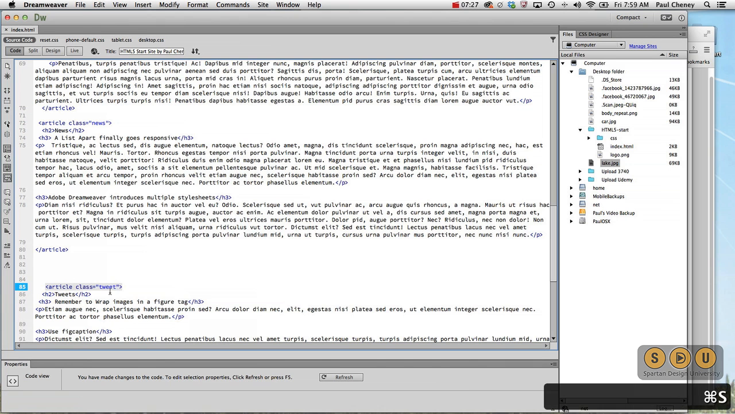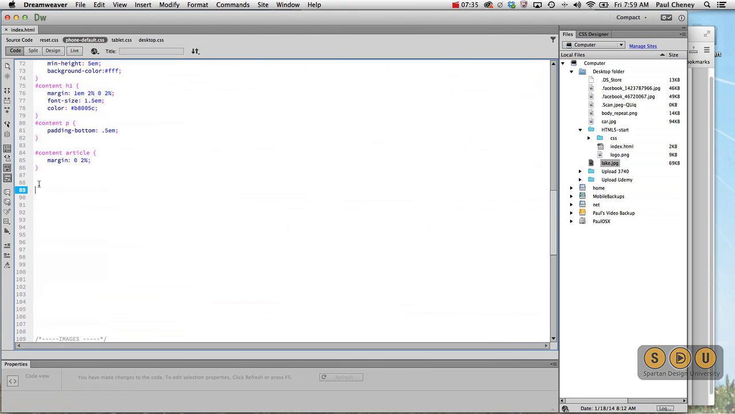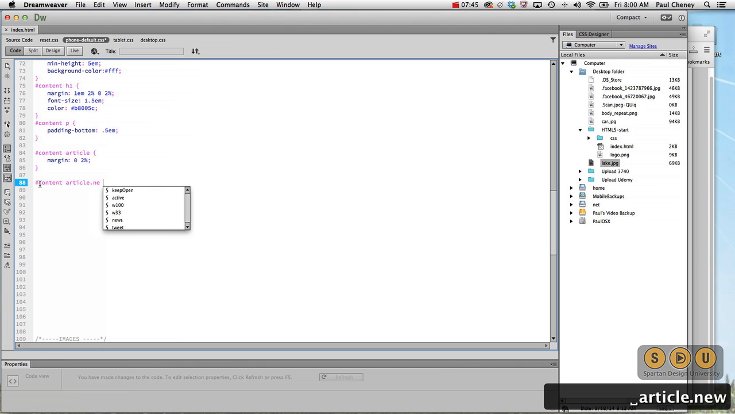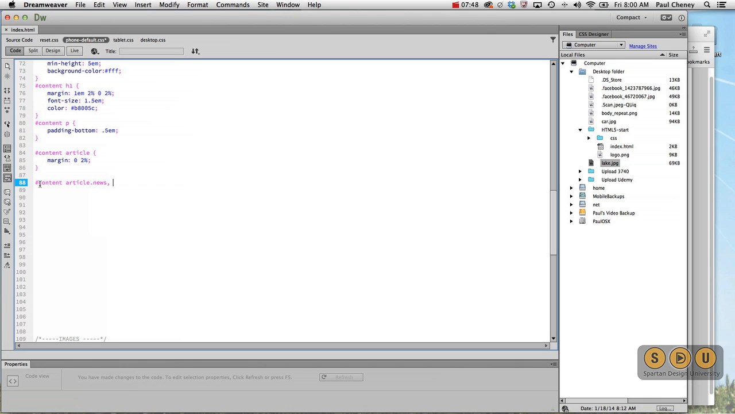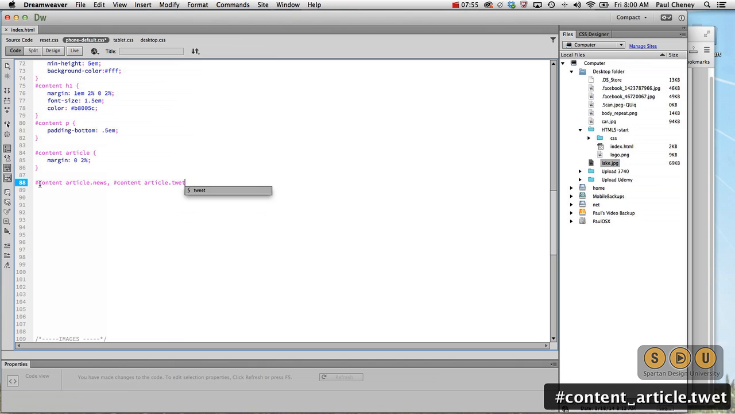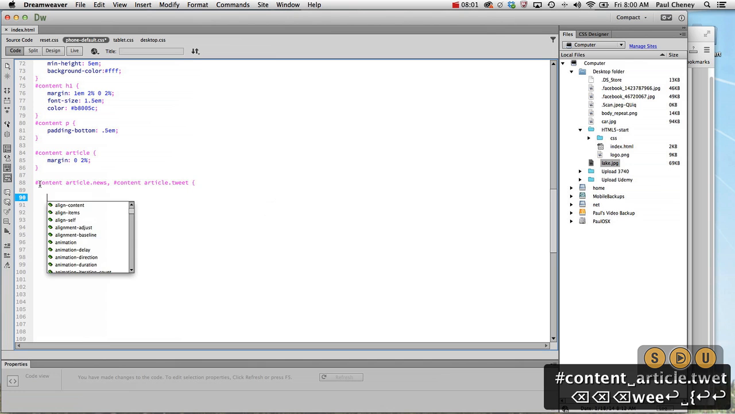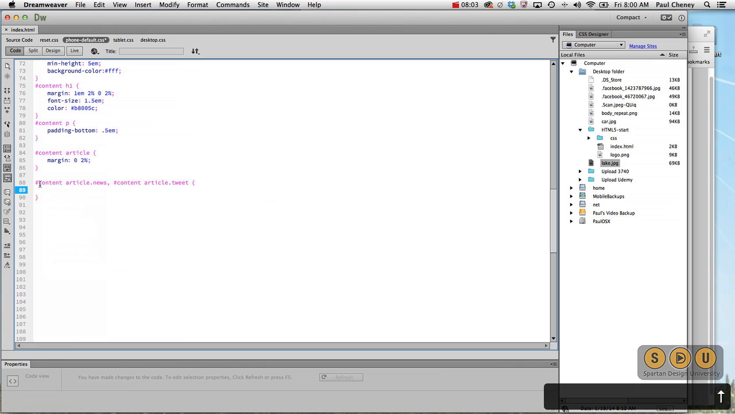So now that we've tagged those, we can go into our CSS and throw some background colors and stuff at them. Let's go over here. We've got #content article.news, comma. So there's one. Here's the second, #content article.tweet. There it is. So we're going to talk to those two items.